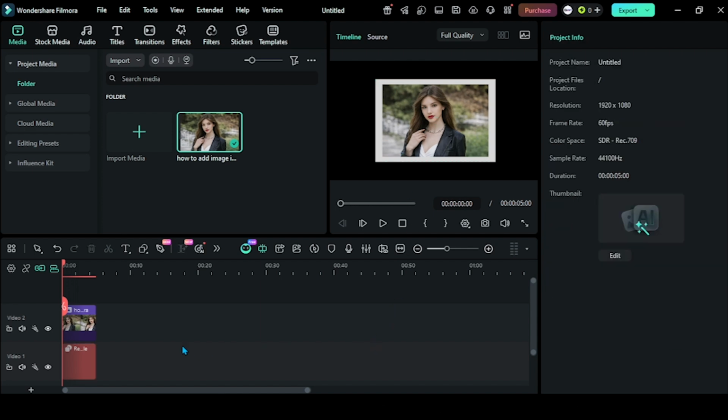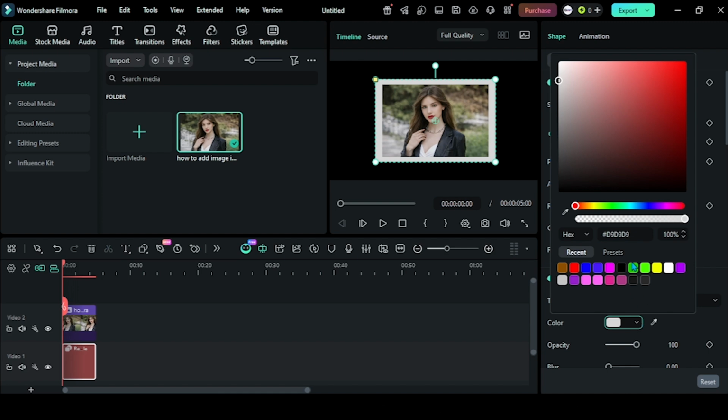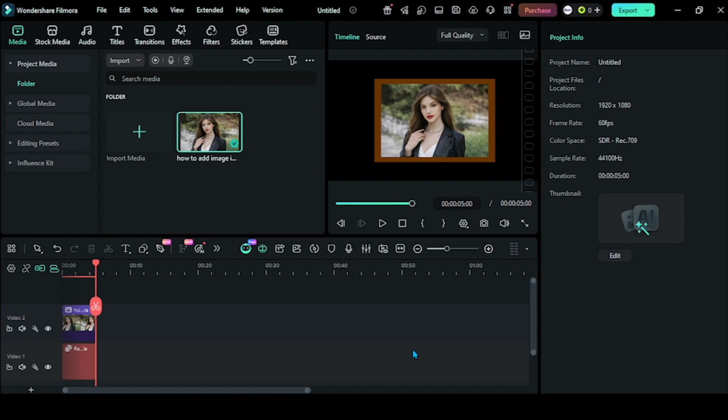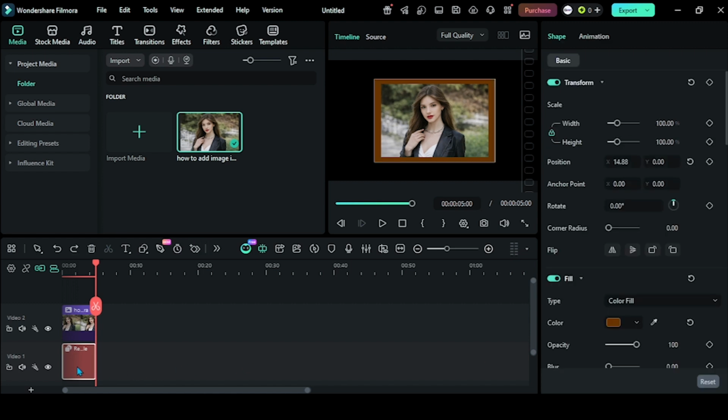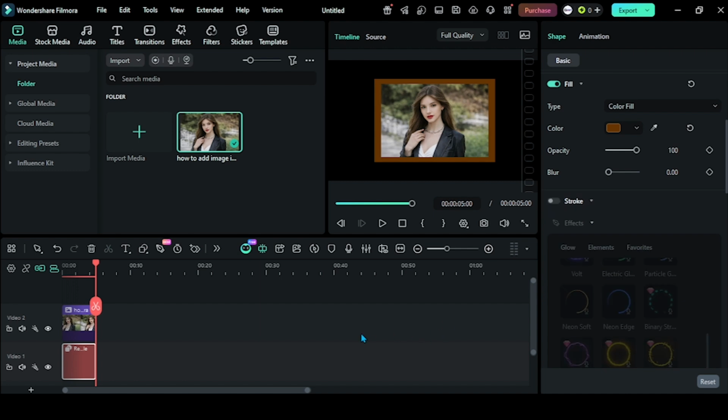After that, select the rectangle and go to the right panel to access the color settings. You can change the color to brown or any color you prefer to match your design. Next, to remove the white stroke, click the rectangle again. Go to the right panel, scroll down, and disable stroke so the border looks clean.